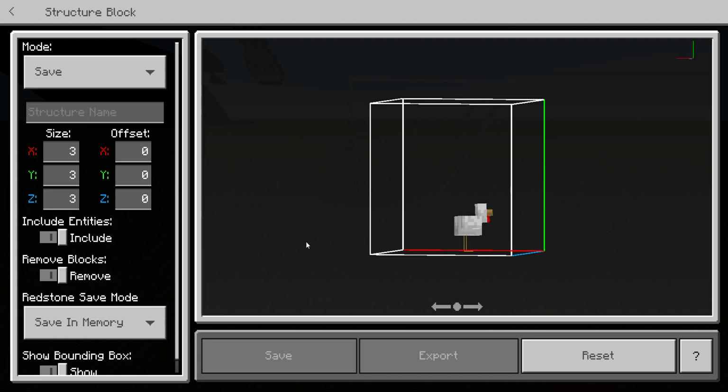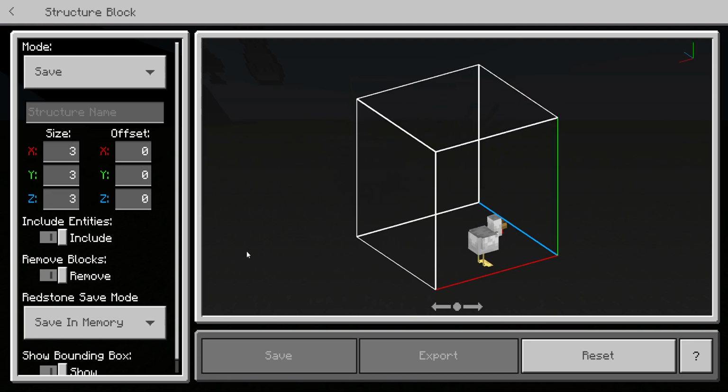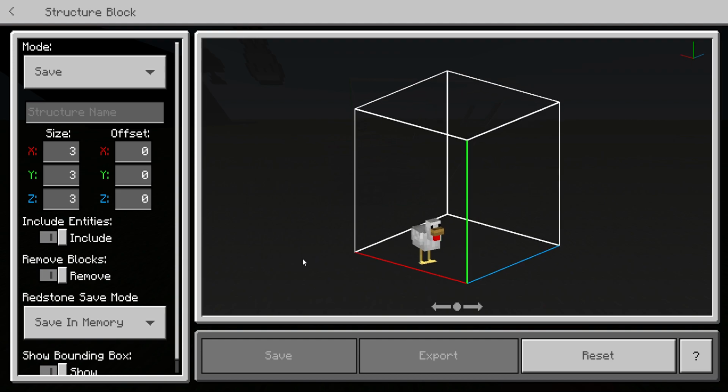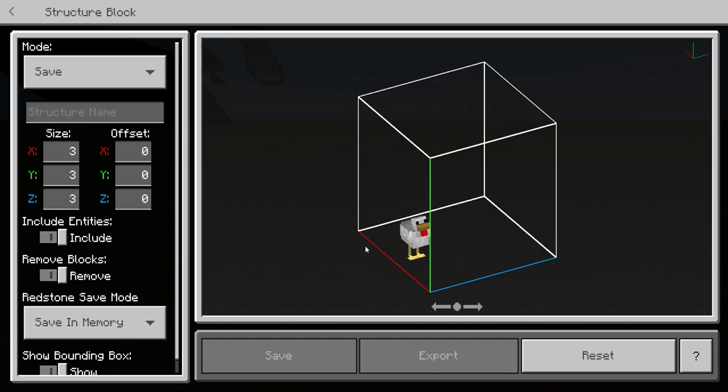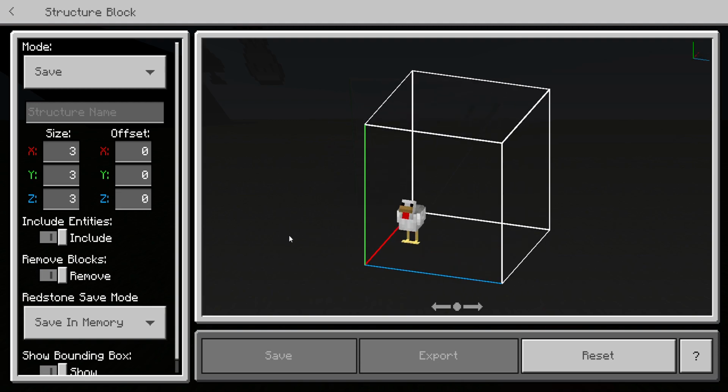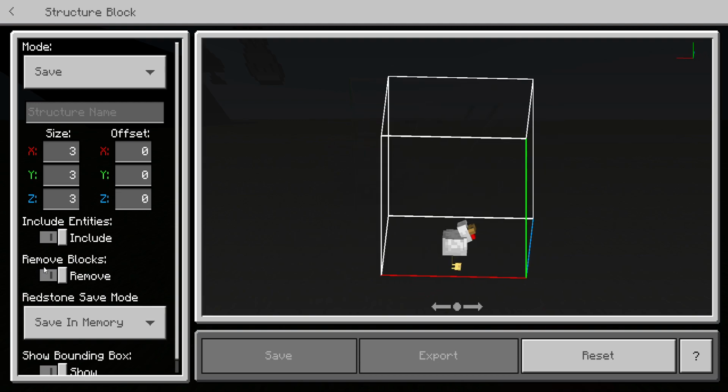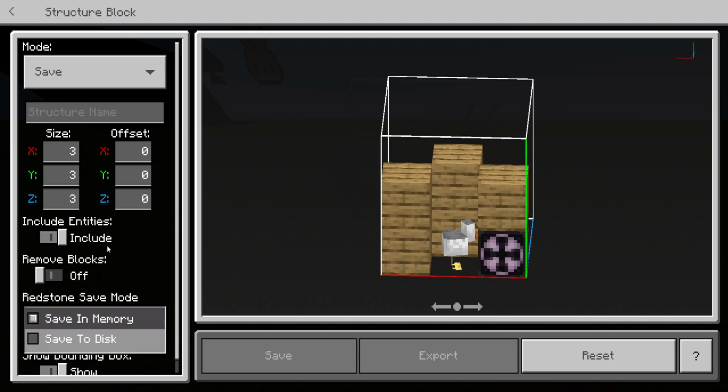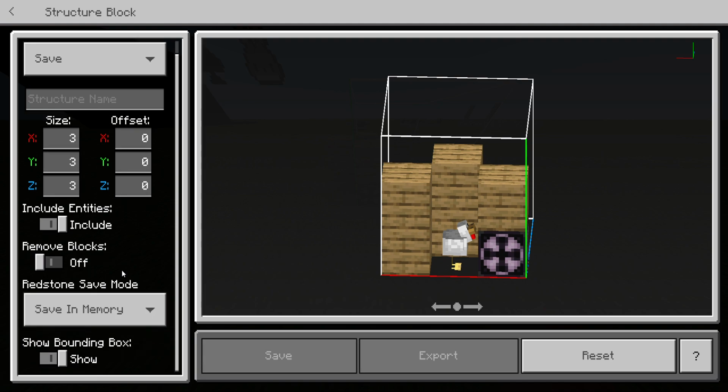Alright, so this remove blocks, obviously you can see it won't copy the blocks with it. I can't think of too many circumstances where you would really want to use this, but I'm sure in some it would be useful. So this here, I'm going to be honest, I'm not 100% sure what this does. From my experience, it doesn't really make a difference. But I'm sure if you play with them enough, you can find out what it does.